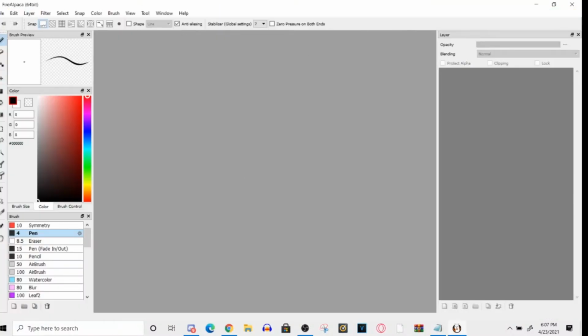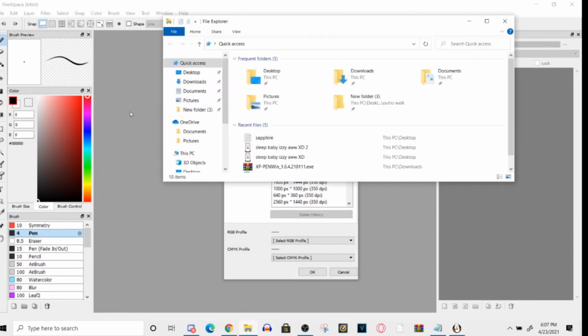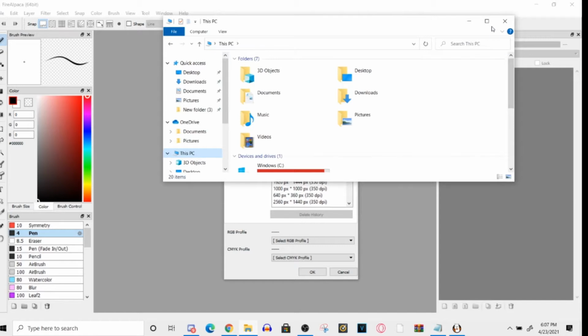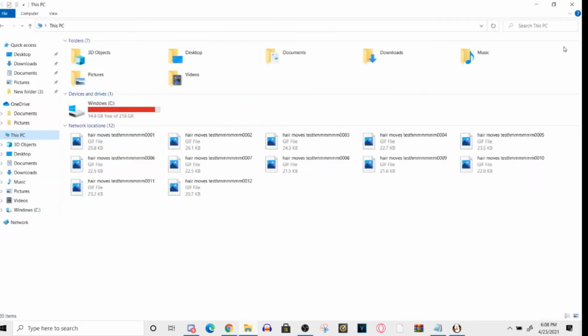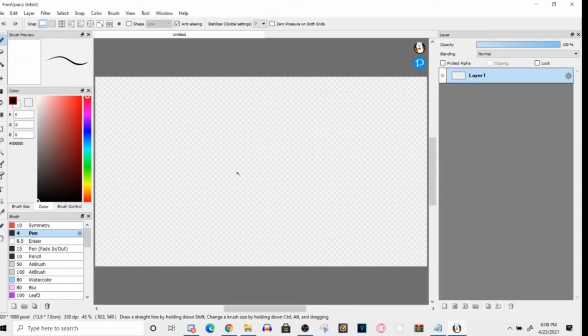Once you got firealpaca, hook up your drawing tablet and you set your canvas to this much, 1920 by 1080p. If you look here, I am running out of storage. I don't think it's because of the drawings, but it's probably a good majority of the files that I already have because I just got rid of a gigabyte on my PC. So you're gonna do that. Hit OK, and I'm gonna try to animate a bouncing ball.